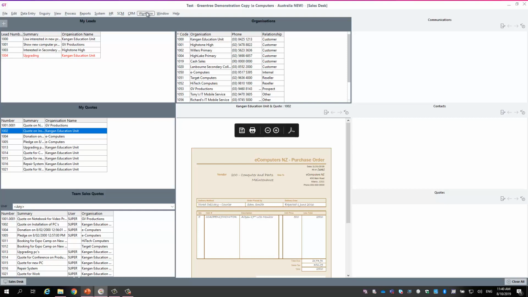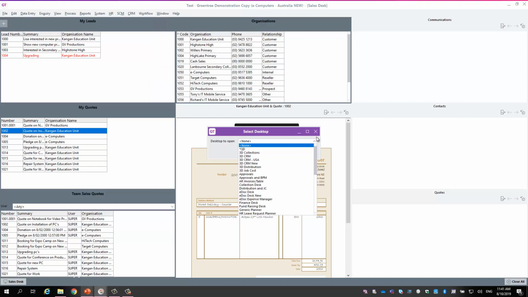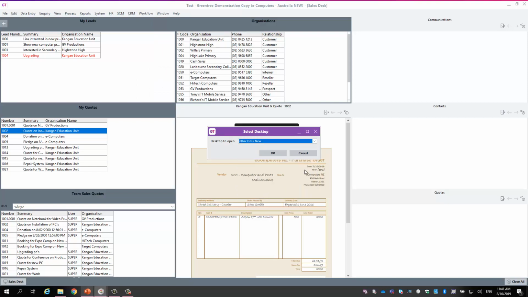So let's show you another example. That's a fairly simple one. Show you another example. Take it to the next extreme. I created an eDocs desk.